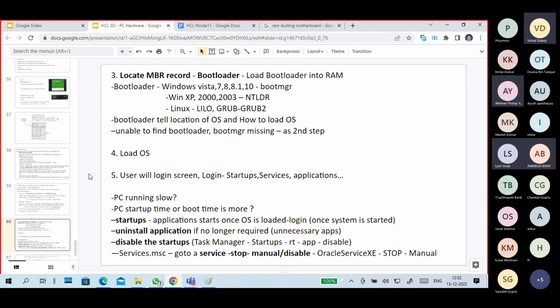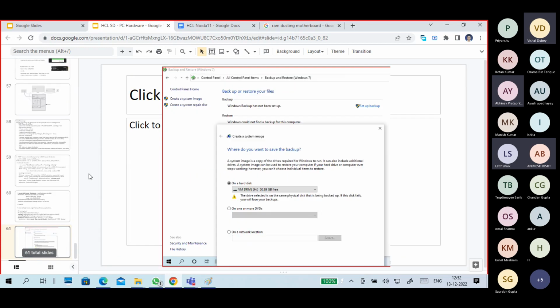Now, no errors. The operating system is also good. You install it, your operating system is loaded, and you get a login screen. You give your username and password and log into your PC. Now startup services and applications start, and you can use your PC. So boot processing is completed.